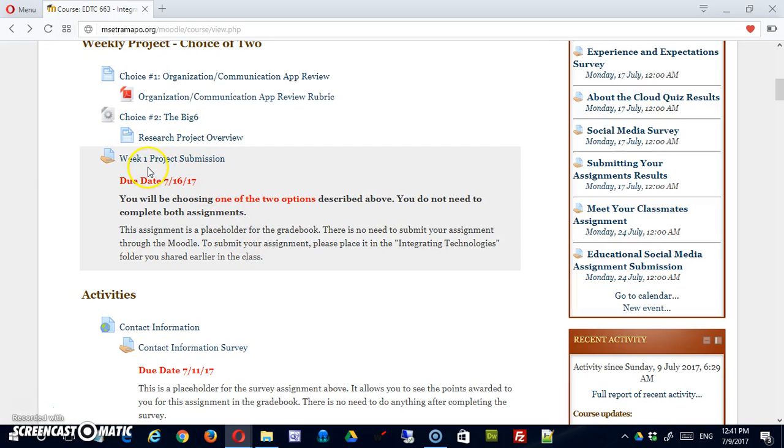Okay, week 1 project submission. This is simply the placeholder for the grade so that when I do the assessment, it appears in the grade book. So nothing you have to do with this except note the due date. That would be the only thing you really have to do.